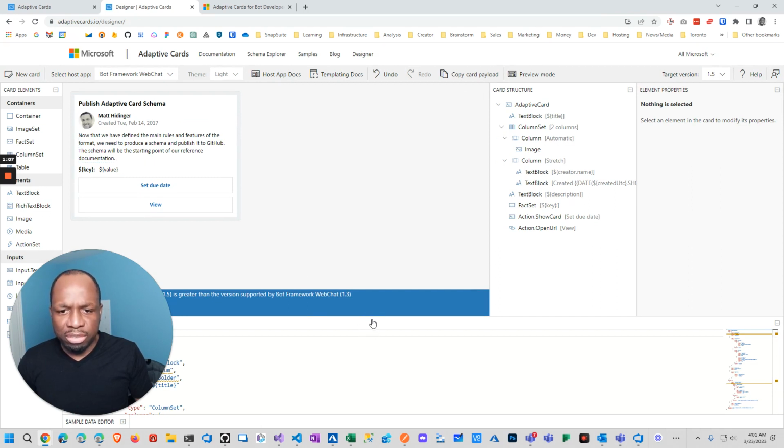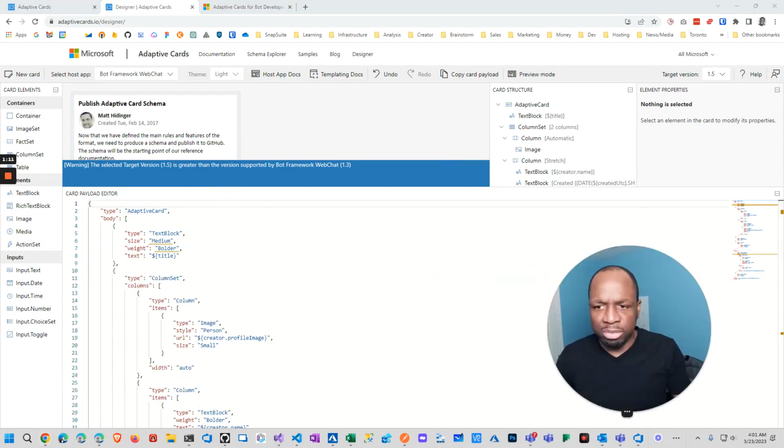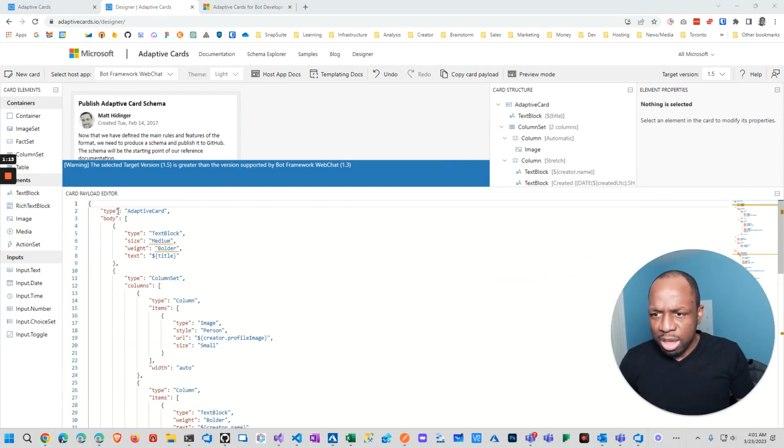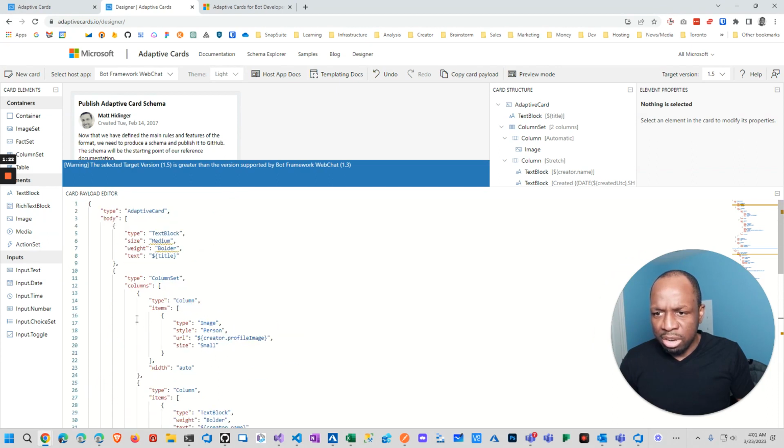The XML is actually fairly straightforward. It's actually very, very basic. So here you have the type of adaptive card itself, which is just an adaptive card. The body is just an array, right? And then in that array, you have an object, which is a text block, medium size.